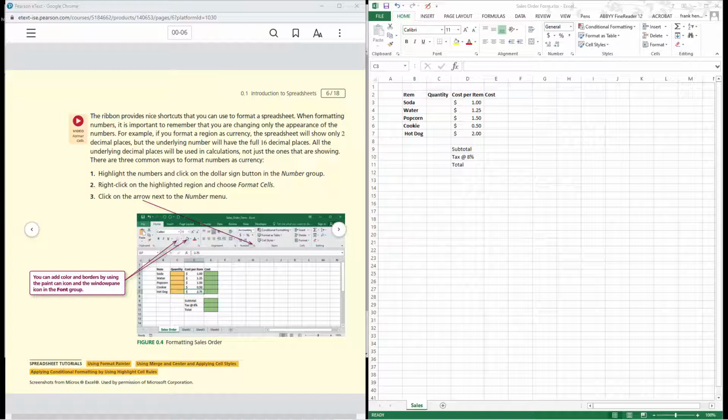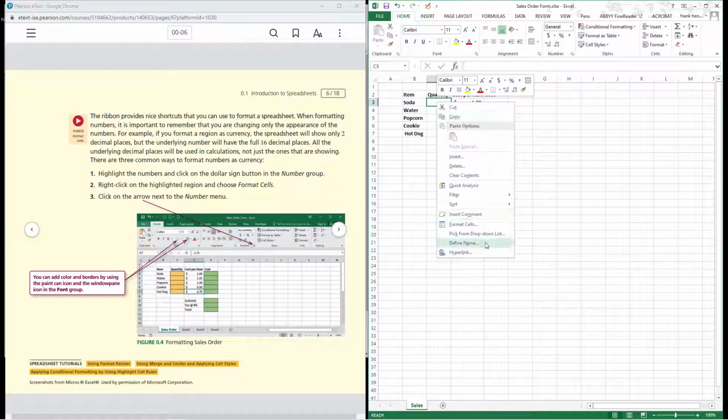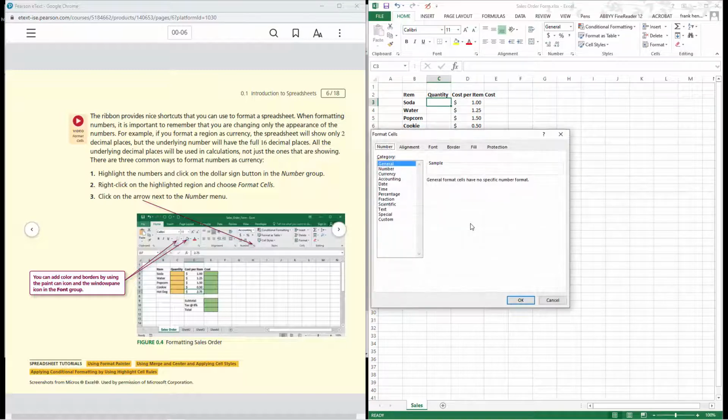Okay. The ribbon here provides nice shortcuts to use to format a spreadsheet. You can format it in three different ways. Click on the dollar sign to format it. There you see the dollar sign. You can highlight the cell and then click on the format for it there. Or you can right click on it and click on format cells. You can format it using that way too.